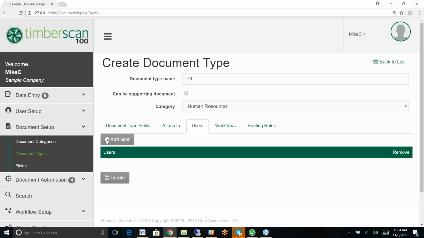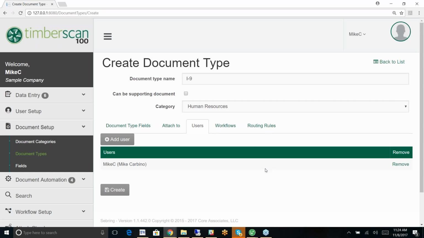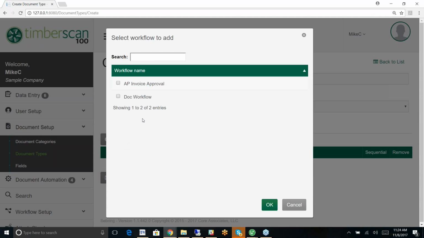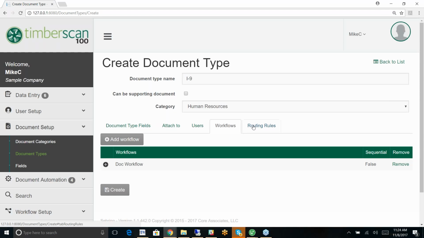Then I can assign who has access to it. So I'm just going to say that I'm the one that has access. If I had multiple users, I could do that. Then I can set up workflows. So I could say, is there someone that I need to route this document to? There might be a particular workflow or routing rule that I want to assign so that when an I-9 gets saved, it needs to go to other people for review and approval. So in the same way that you can route an AP invoice for review and approval, you can do the same thing with any other type of document.